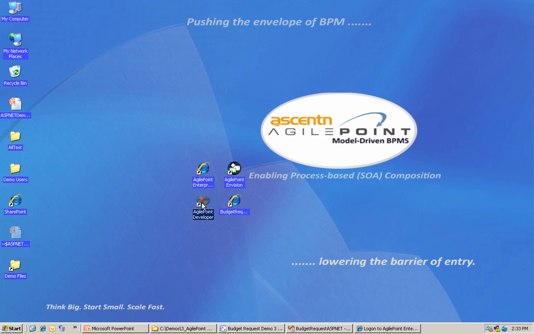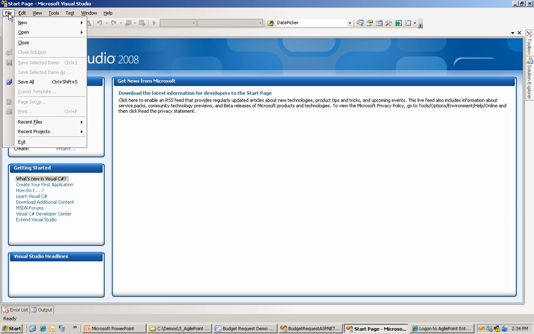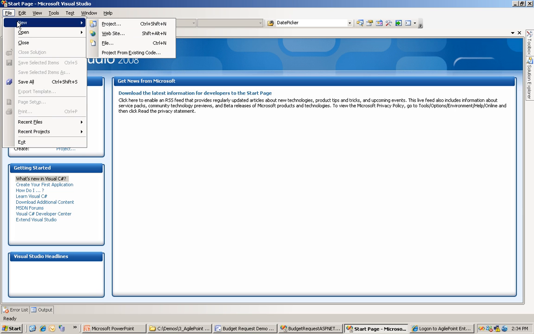The second component that we're going to talk about is known as the AgilePoint developer, which sits on top of Microsoft Visual Studio. The AgilePoint developer is used by developers to build the front end of the process that was designed by the process owners and published to the AgilePoint server.